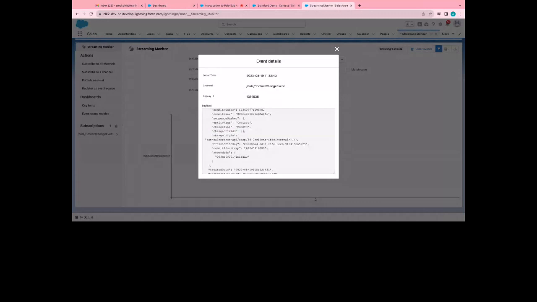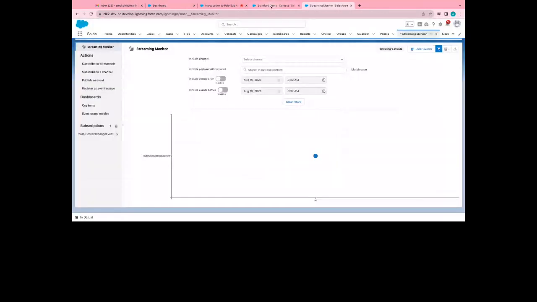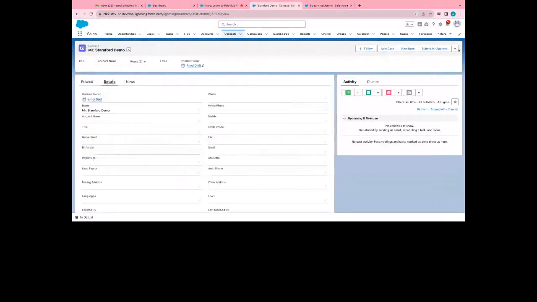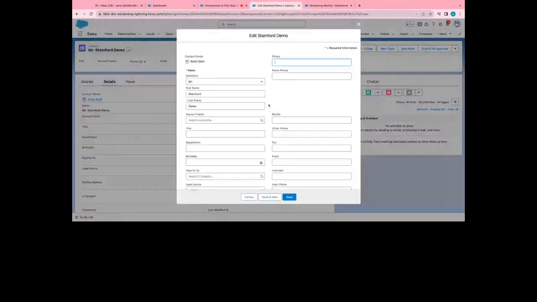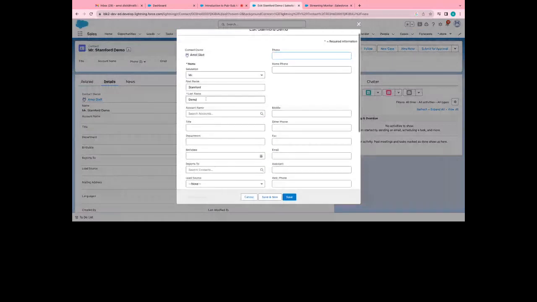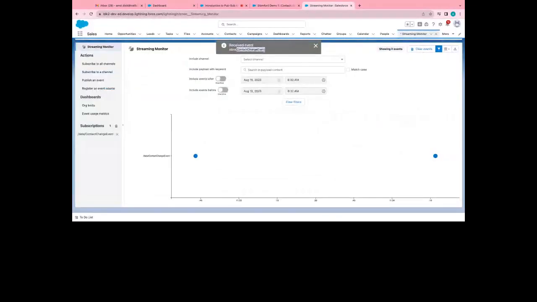Now I'm going to do some update on this contact, and we'll see if the edit event is generated or not. I'm going to change the last name to demo one and the title to CEO. And I'm just going to click on save. If you take a look here, we just received an event, and that is for the contact change event. Let's take a look at what happened with this event.